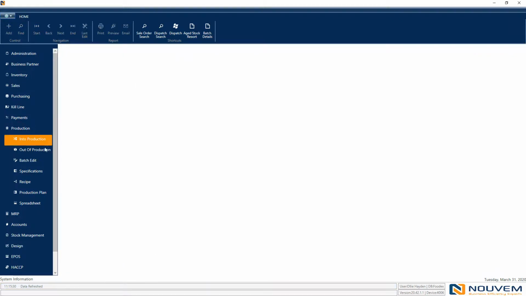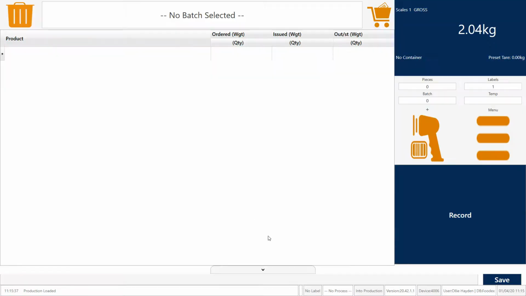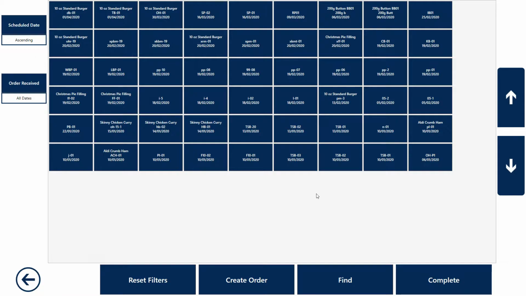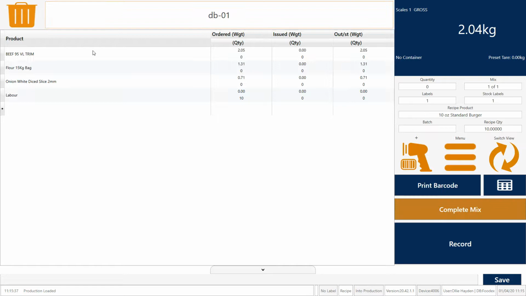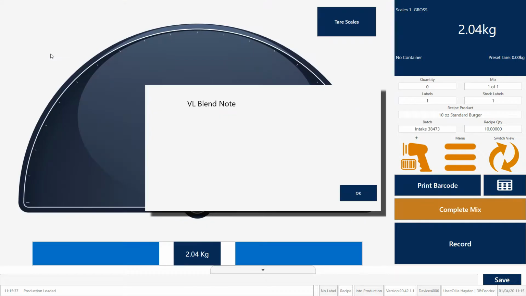Down in the factory, you would have an interface like this. The operator would approach the terminal, selecting the batch selection. Here you see all the batches of production that are scheduled. So I want to pick this one, my 10-ounce standard burger. Here it tells me all the ingredients that are required, including my labor, which will be backflushed. So I pick the first one.